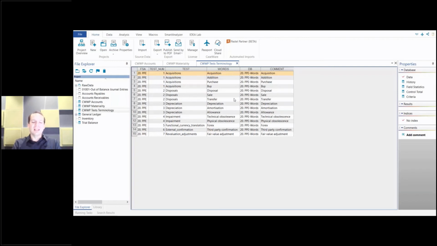Now, your client, when they do their processing, would not necessarily use the word acquisition. They might use the word addition, or add, or purchase, or buy. So there's many words that they can use, and we'll give you the functionality to actually go in probe and document what their word is when they go and document an acquisition or an addition to property, plant and equipment.